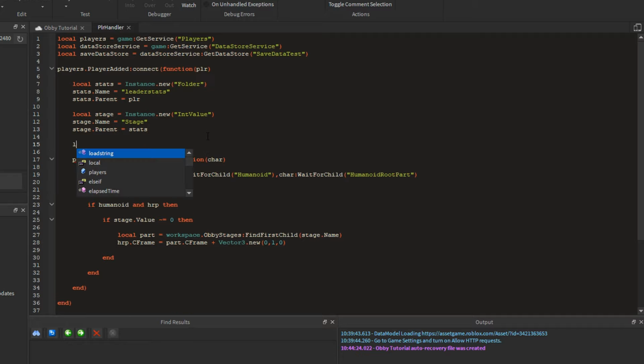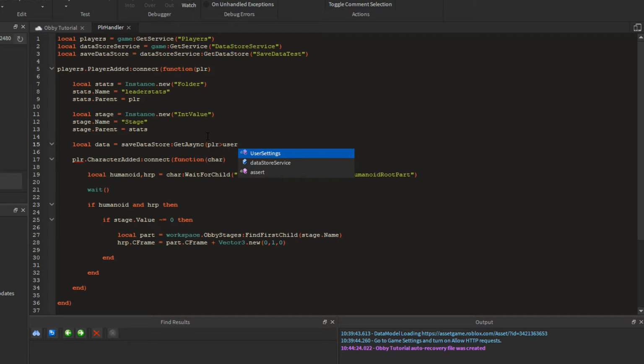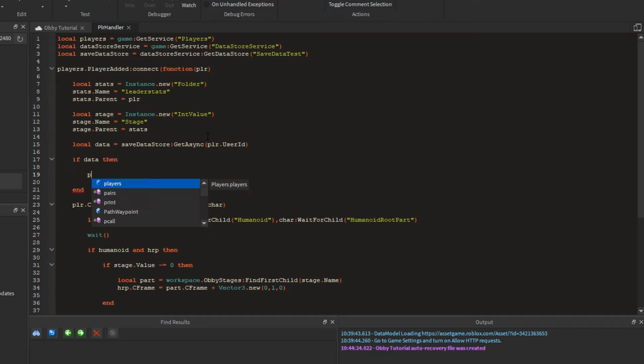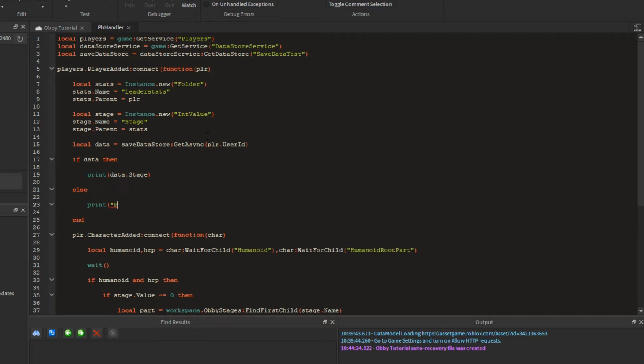And then now for the data, we do local data is equal to save data store get async player.user id. If data, then print data.stage, else print player.name has no data.